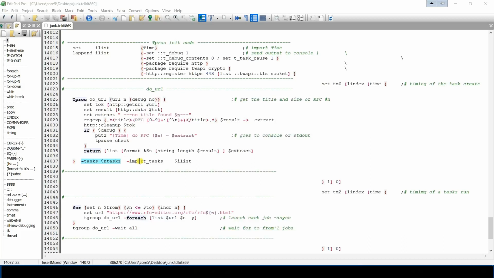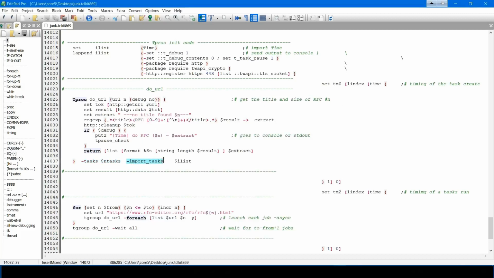Returning to our doURL example, the next option is import tasks, which is an option to import the tasks procedures unqualified into the thread so we don't have to prefix with tasks::. And finally, we have our import list variable, which we set up earlier and we'll discuss now.